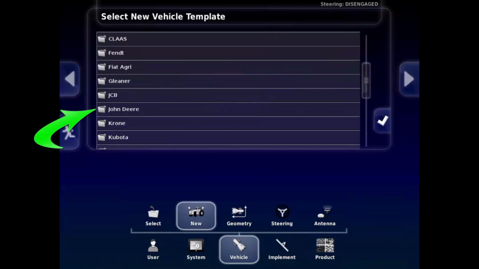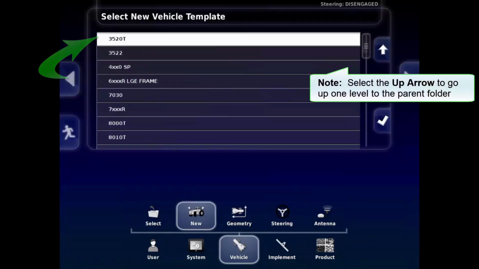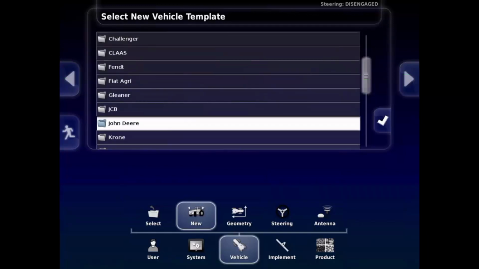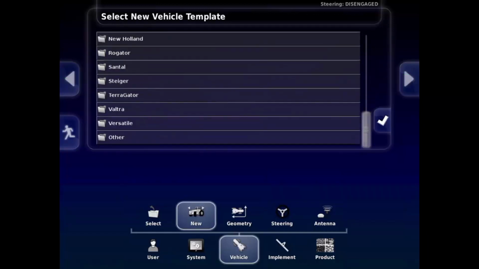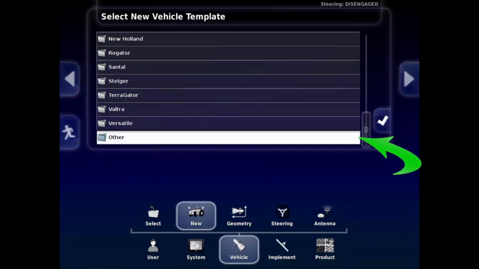Select the desired vehicle make and model. If the required manufacturer is not available, select one that is most like the vehicle being used. If none of the choices are appropriate, select Other.